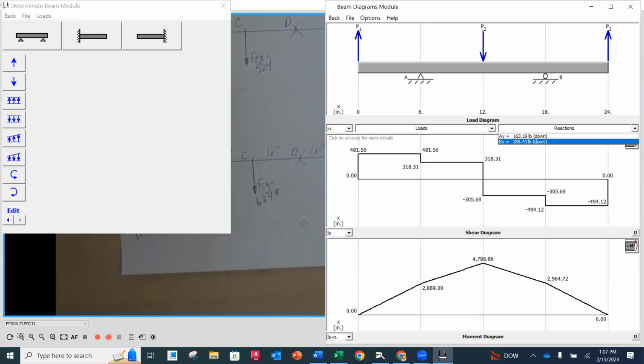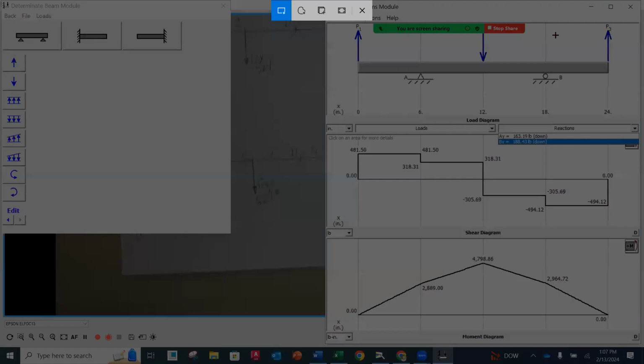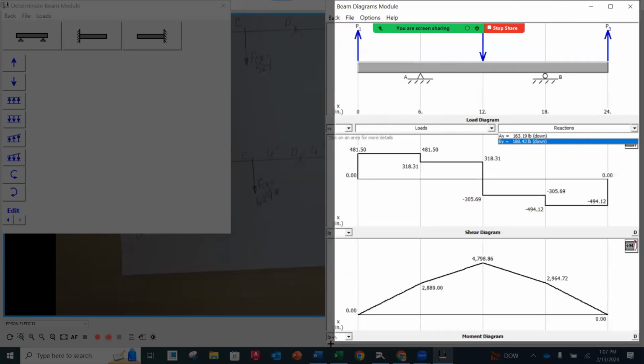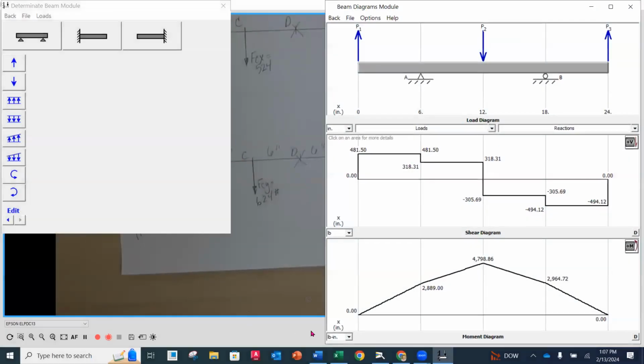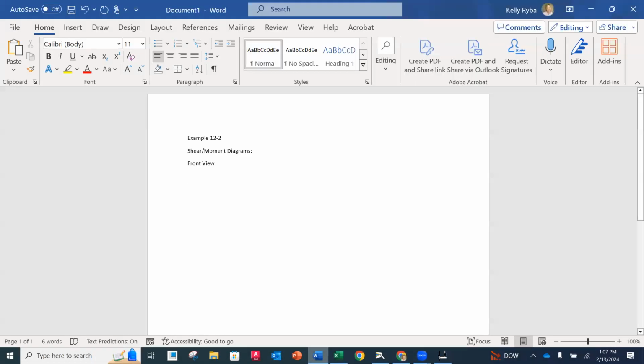I'm doing Windows Shift S. I'm going to start in my upper left-hand corner and go all the way down to the lower left-hand corner. Then I'm going to go back to Word, where I have a document open with this as example 12.2, shear and moment diagrams. This is my front view.